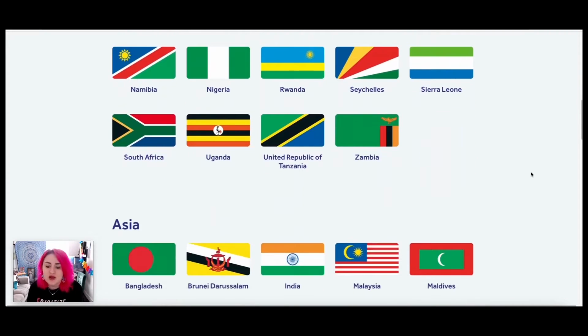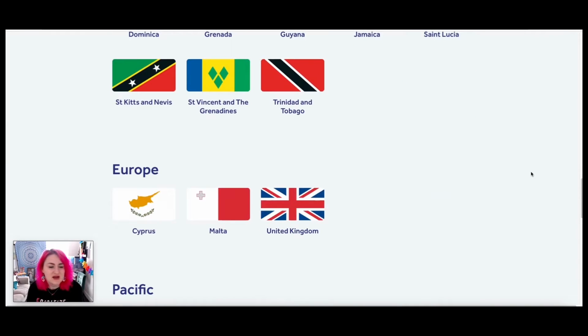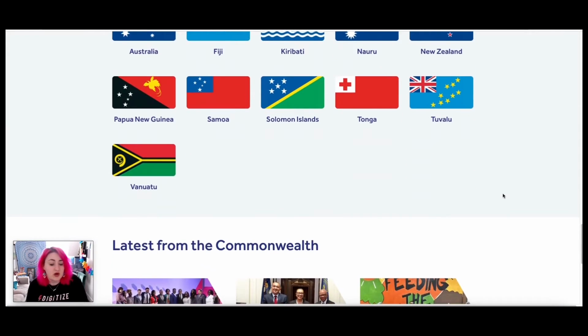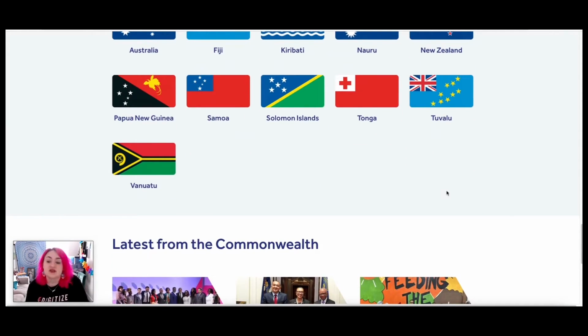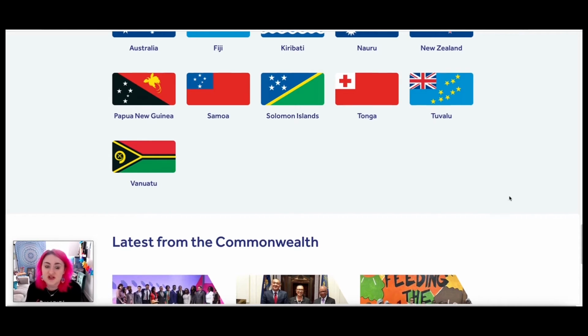Botswana, Malawi, Zambia, Maldives, Belize, St. Kitts and Nevis, I've never heard of that one before. Fiji, Solomon Islands. So we have so many different things here. This is amazing. I've already decided which one I'm going to do, and I already know the language, but I'm just going to show you the process.